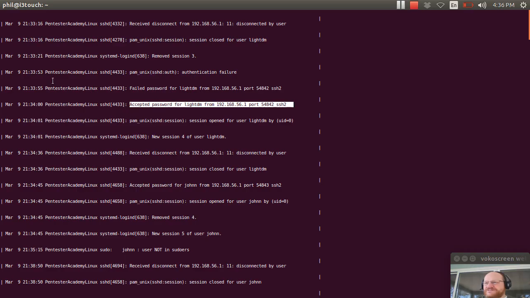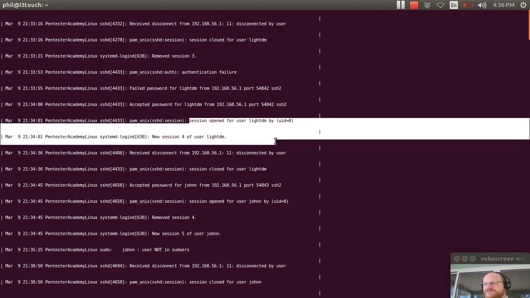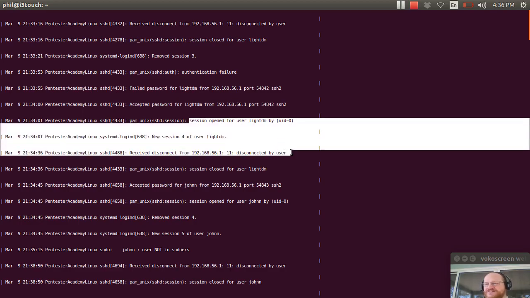Shortly thereafter, so let's see, this is 21:33:55 at 21:34:00. So 5 seconds later, it was accepted. So someone fat-fingered the password for LightDM. Again, this LightDM user shouldn't even be logging in. A session was opened for that user, and they disconnected a little bit later. So this is probably just a test.